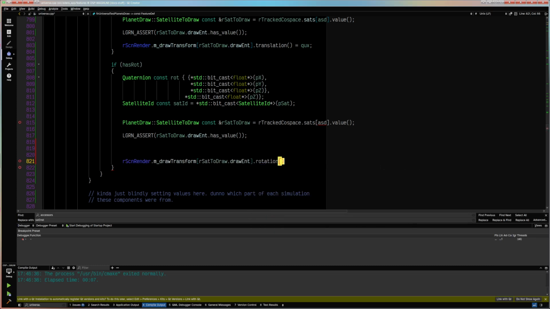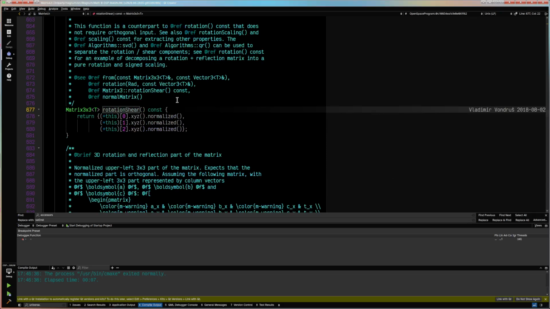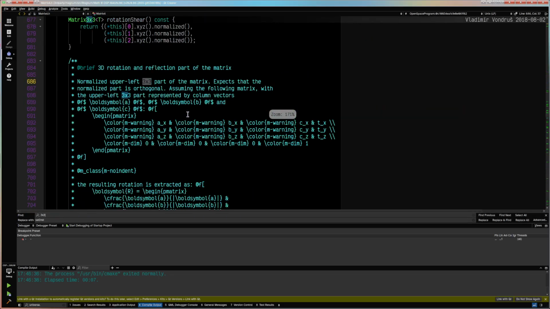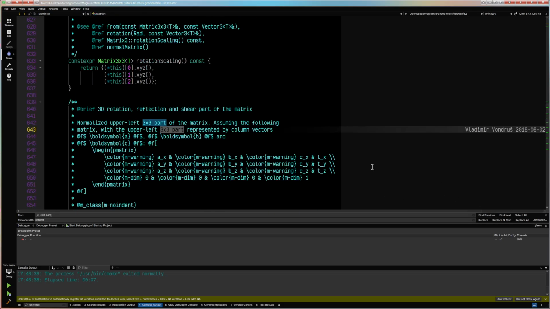Rotation, can I just... what is it? Is this return rotation shear? That's a pointer, right? Now that creates a new matrix. I need something that's just a reference to the part. Can I get a reference to the 3x3 part?